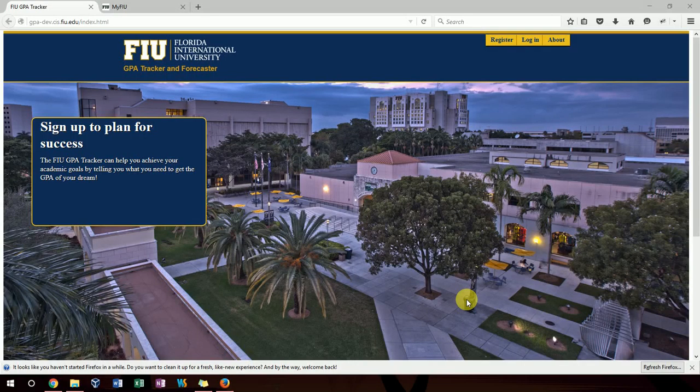Hello, my name is Lizette Mendoza, and on behalf of myself and Alex Sanchez, I'd like to introduce you to the GPA Tracker and Forecaster. Now, this is the student's user guide to using this web application, and I'll be taking you through.